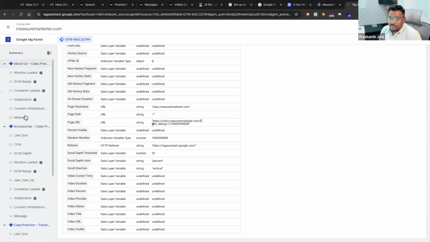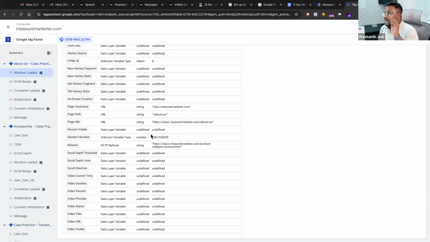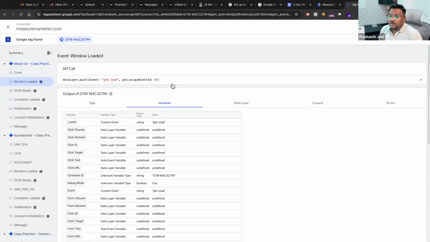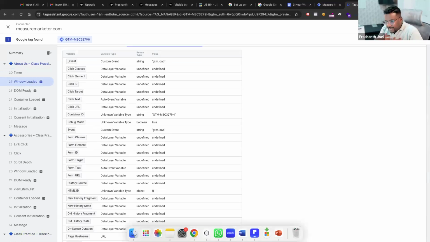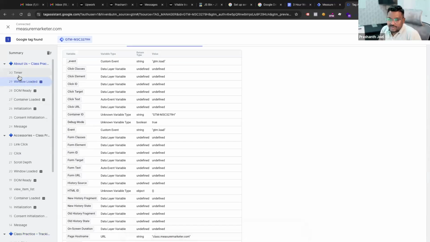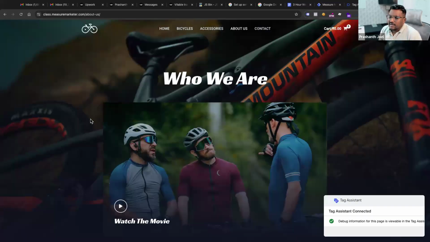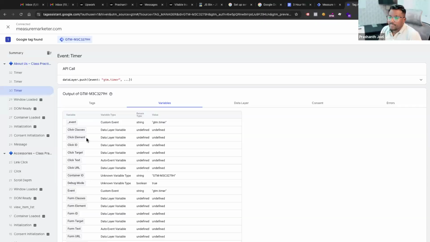The moment we go to the about page, new page loaded, container loaded, DOM is ready, window initialize. Remember, all these triggers, whenever they become true, push an event to the data layer. Why? Because whatever data is inside the data layer, the variables can read it, or we can read it. And you see here it says 10 seconds. It did not fire on the previous page because we said it should fire only on the about us page, and previously we were on the bicycles page or whatever.